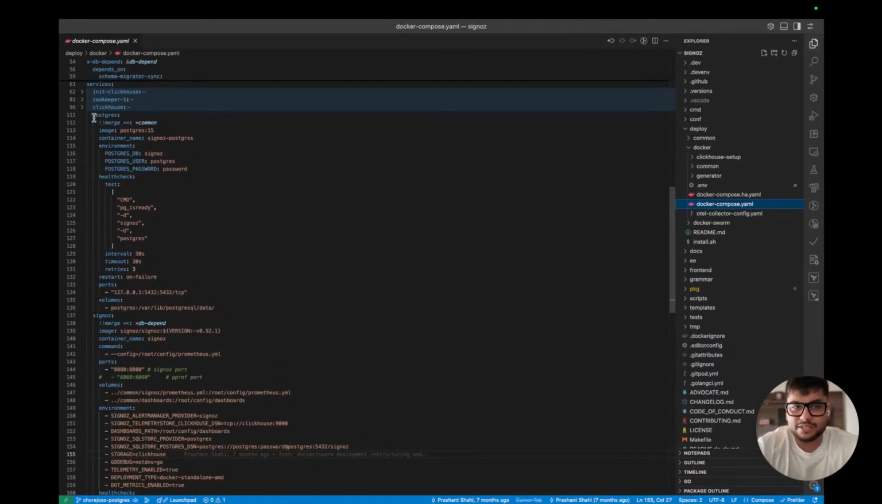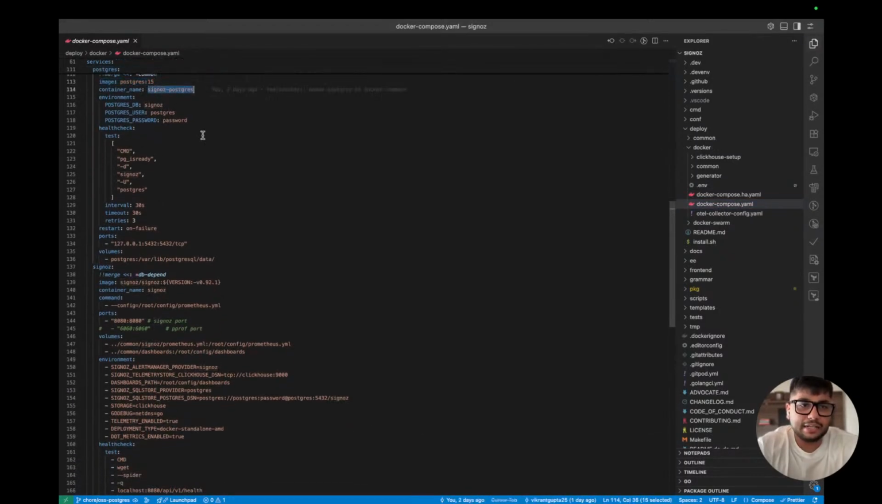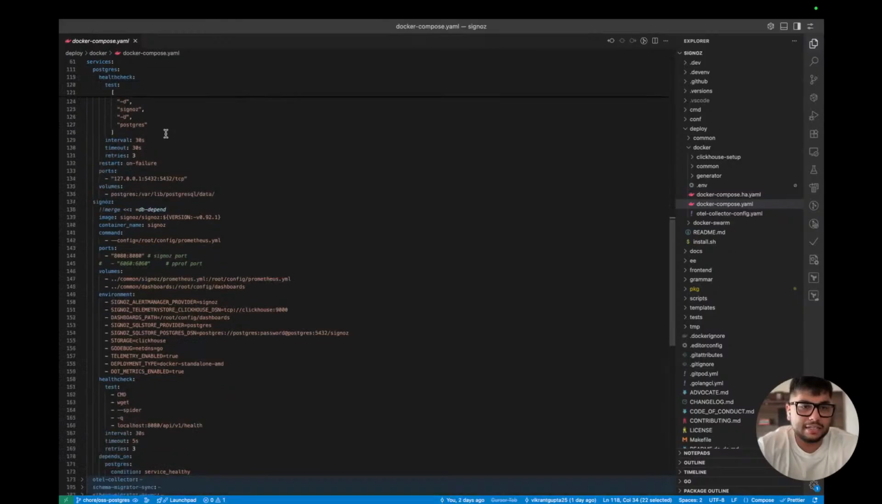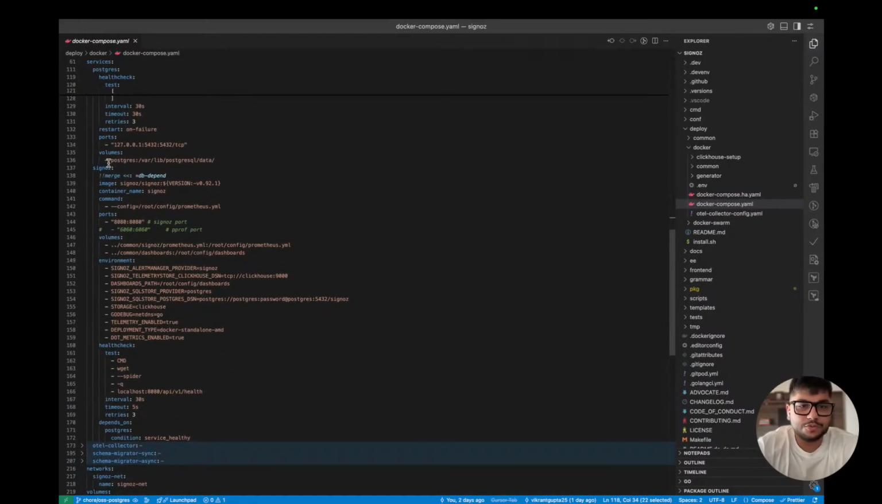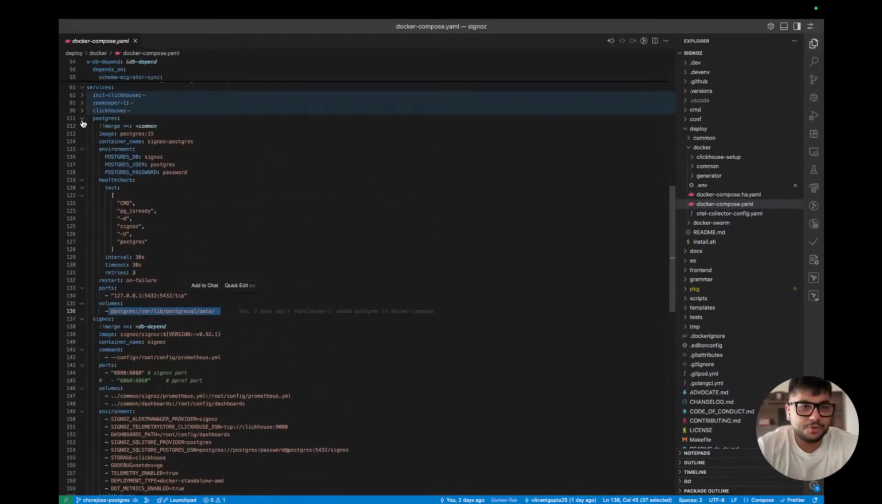Let's say I add a Postgres service. We're using the image Postgres 15. You can just name your container and set your SigNoz database here, and the default user and the default password. And that's it. You can just set a volume so that your data survives your container restarts. And last but not the least, this is your Postgres service.